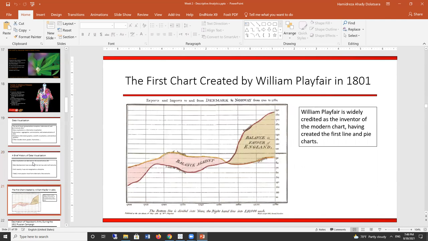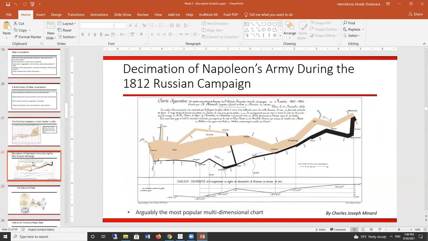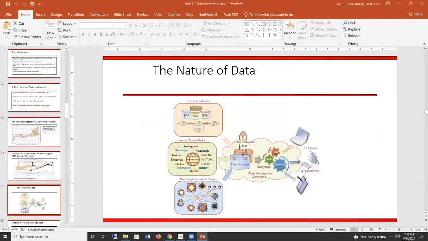Even here, you see 1801, using visualization to talk about quantities. It's about exports and imports of Denmark and Norway. So even in that year, as you see, we had more quantitative data visualizations. Again, this figure just shows you the nature of the data. It could come from sensors, social media, some business data sets, including SQL, Access.